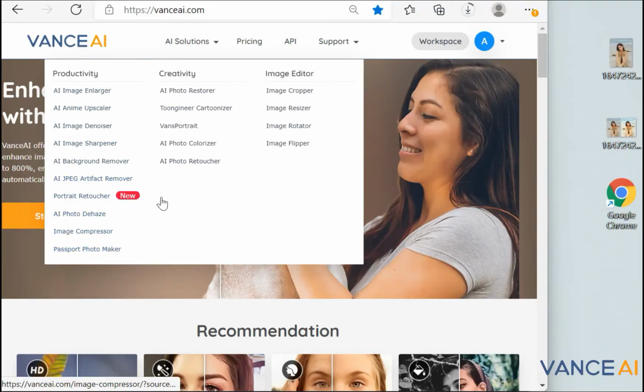We recently launched two new features. They are Passport Photo Maker and Portrait Retoucher. If you are interested, you can try it.